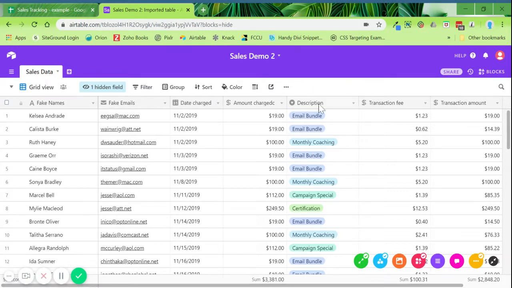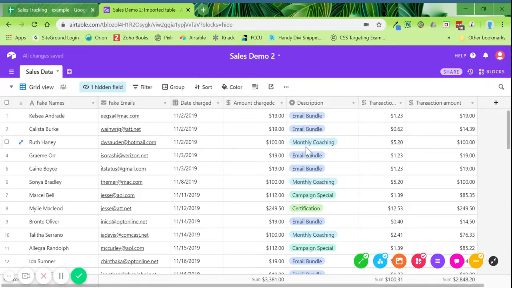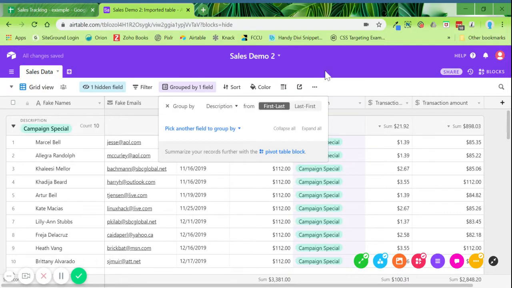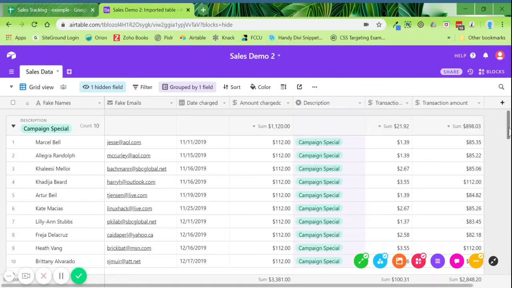So now what we want to do is group our transactions by the description field here. So we're going to come up here and say group by description. And then we can decide whether we want to do that in order, that's not really important, but skip all that. So now we can immediately see, without setting in formulas and rows that are going to mess up our structure, it's automatically telling us that we've got 10 sales that were based on the campaign special.